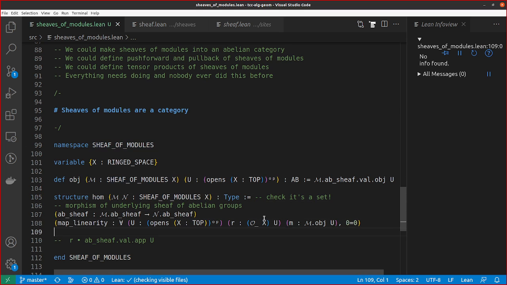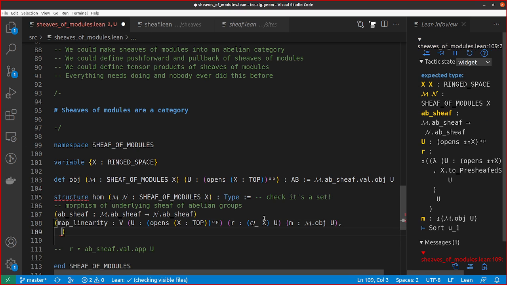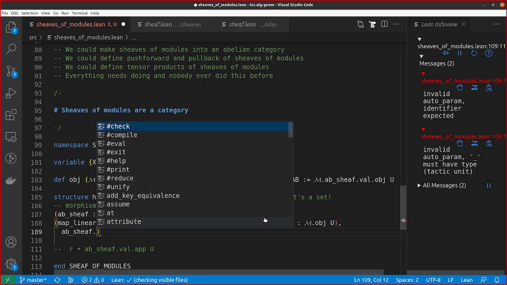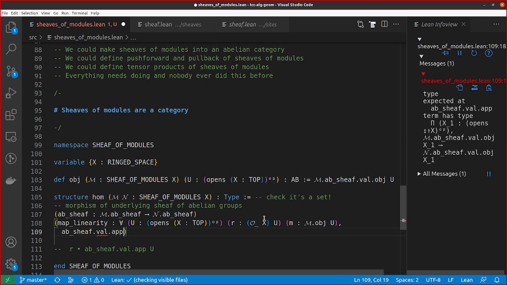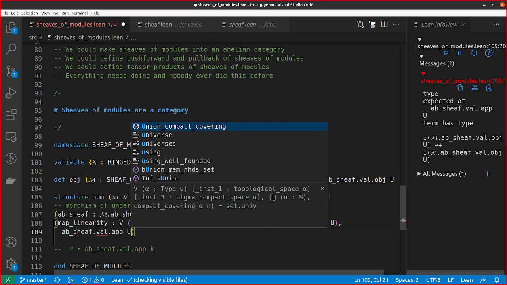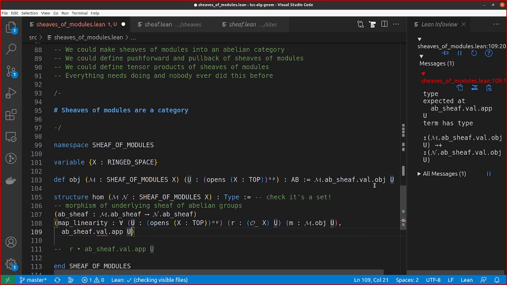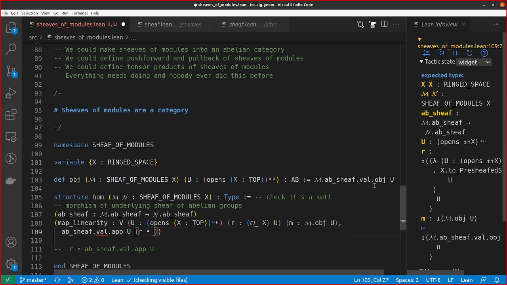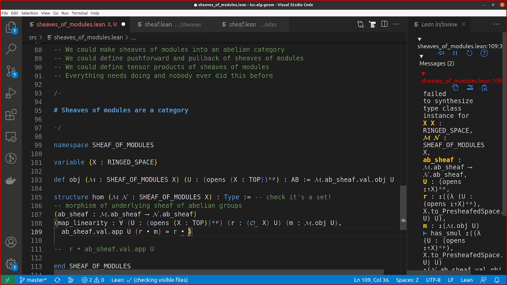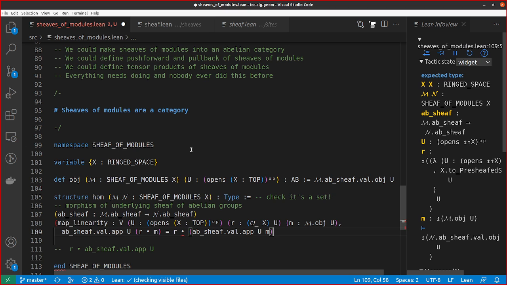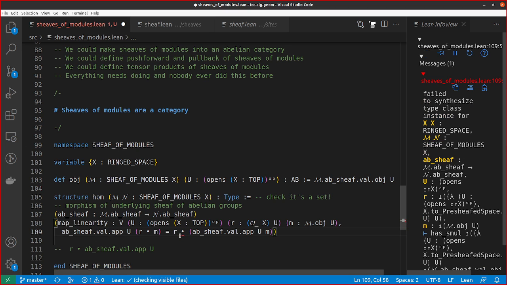So we've got for all R and M, and now I'm going to say absheaf. Oh, I still don't have good notation for this. Absheaf dot val dot app u. That is the abelian group homomorphism, and if we apply it to R bub M, that should equal R bub absheaf dot val dot app u, M in brackets. And this has not worked, annoyingly.